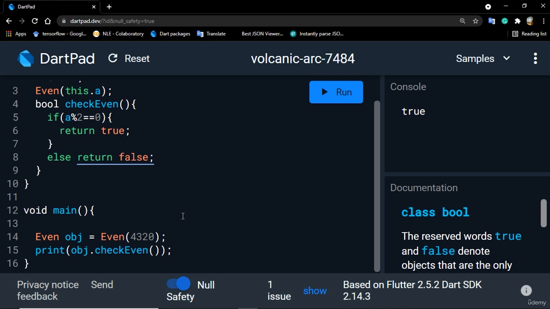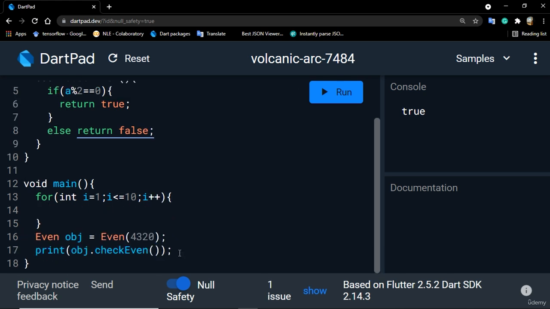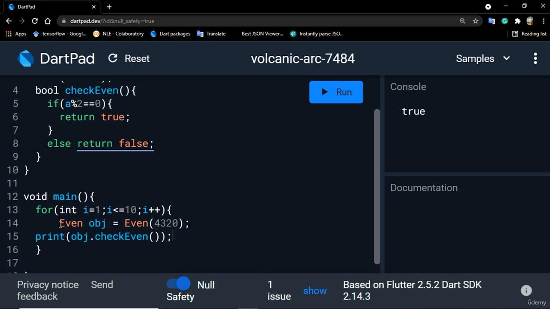Let's write for, put brackets, and write int i. I'm gonna start the value with 1, then place a semicolon followed by a condition which is i less than or equals 10. After every iteration, the value of i will increase, and that's why we put 2 plus operators. Now, let me paste this object part inside the loop.